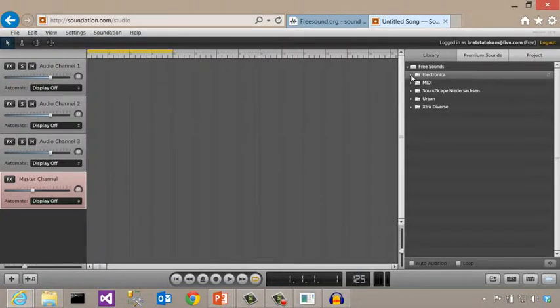In fact, if I come into electronica here, you'll notice there's 2 subfolders, a 125 and a 130. And that has to do with the beats per minute. Notice down here my song is defaulting to 125 beats per minute. The more beats per minute, the faster the song is, right? Because there's more beats per minute, no duh.